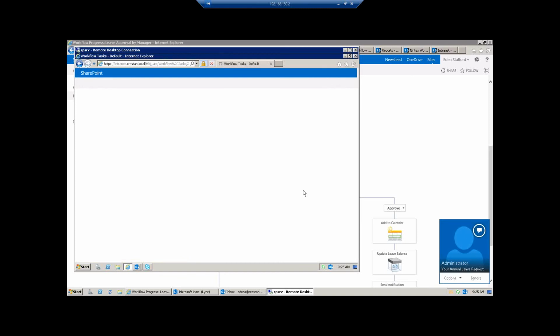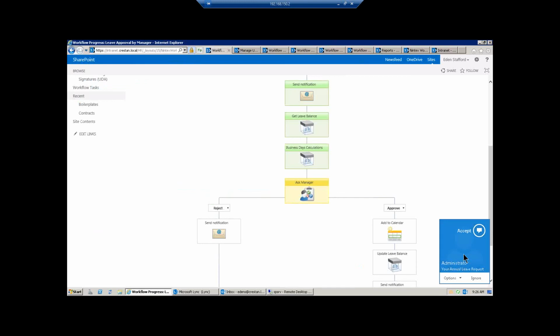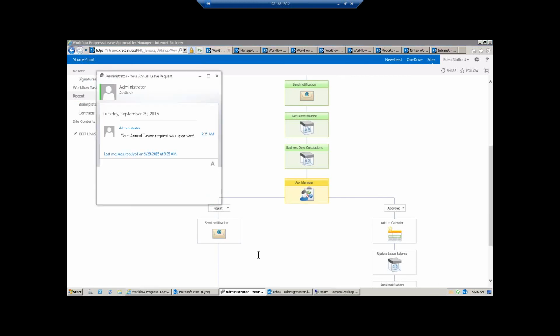Now, because Eden was online when that request was approved, you'll notice that Eden received a message via IM, via Lync, that his annual leave request was approved. Now, if you cast your mind back a few moments ago, Eden received an email. The workflow is able to actually look for Eden's status, and based on his status, provide the correct channel of communication that's available.